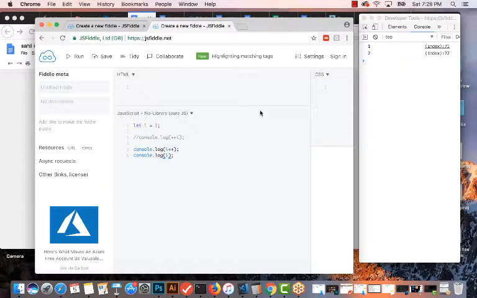So always remember this, right? And the same thing with the minus minus also. If I do minus minus, it would make it 0, but you'll still see 1 here, right? Because you would see 1 and 0 in this case. Because it has decremented, but you won't see it. All right.